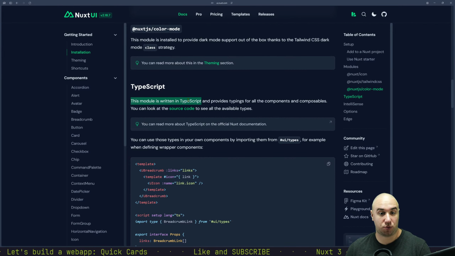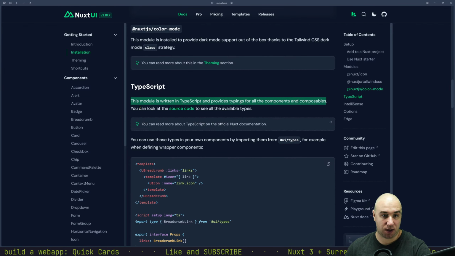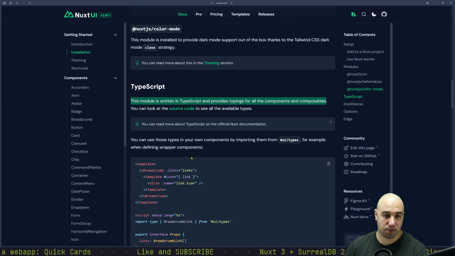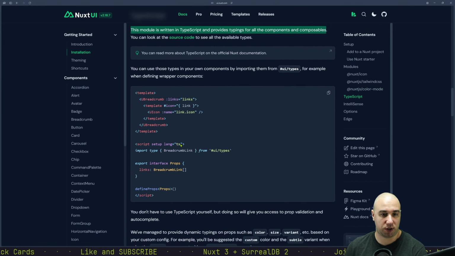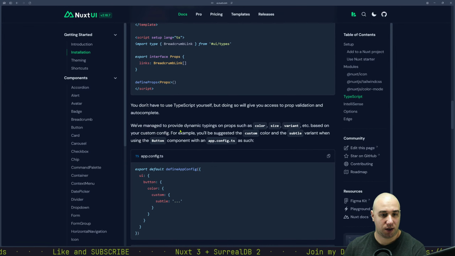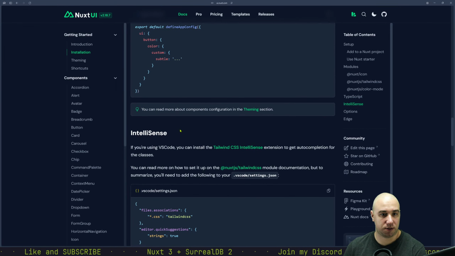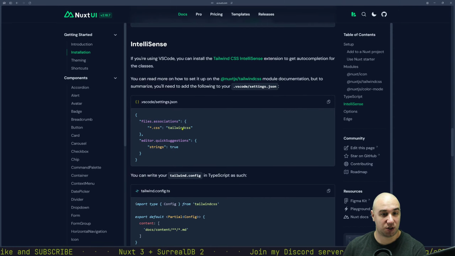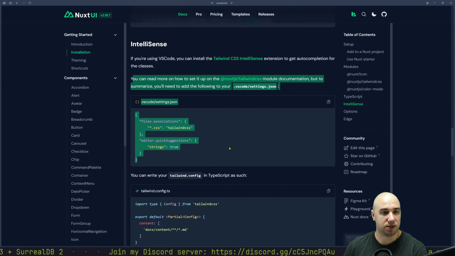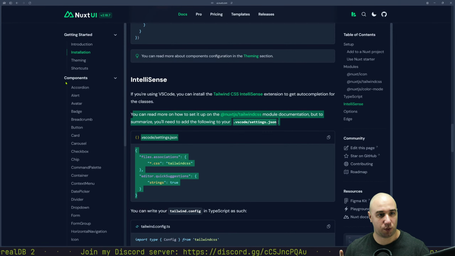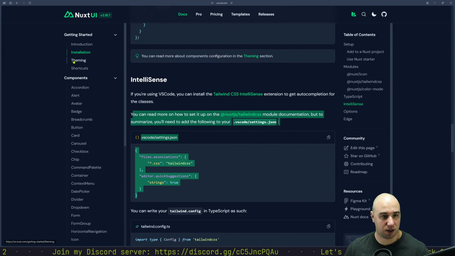All right. And this module is written in TypeScript and provides typings. You can look at the source code to check them, but we could still just use JavaScript and not worry about that. So from that perspective, it's great. All right. If you're using VS Code, you can install the Tailwind CSS IntelliSense extension to get autocompletion for the classes. That's great.